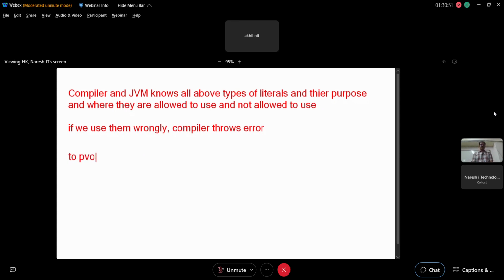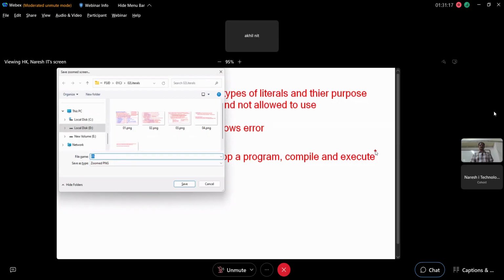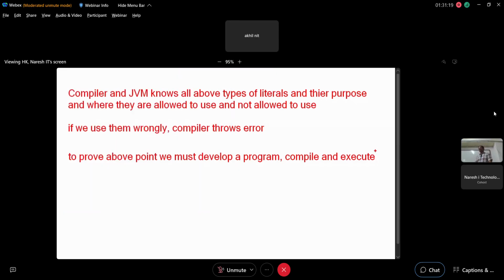To prove the above point, we must write or develop a program, compile and execute. Come on, fast. Last 6 minutes.